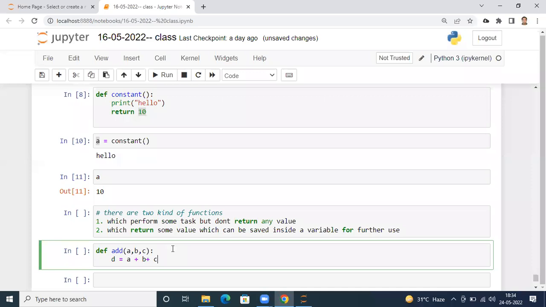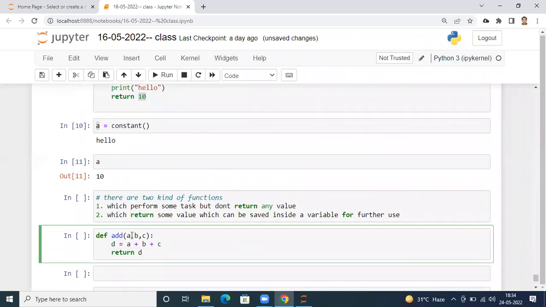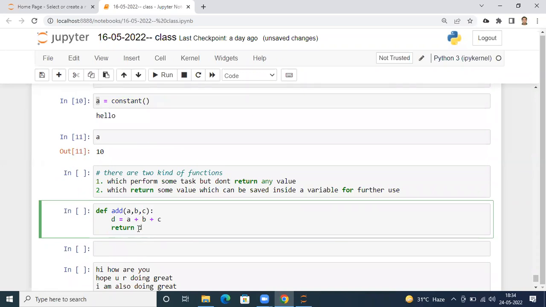And after that, what will I be returning? This d. It is not mandatory that I use d, right? I can directly mention a plus b plus c in the return statement. I'm just telling you what the possibilities are. So I just use a variable d, and this d will be saving a plus b plus c, and ultimately it will be returning d. When it returns d, that means it returns the sum of a, b, and c. Let me execute this. Done.